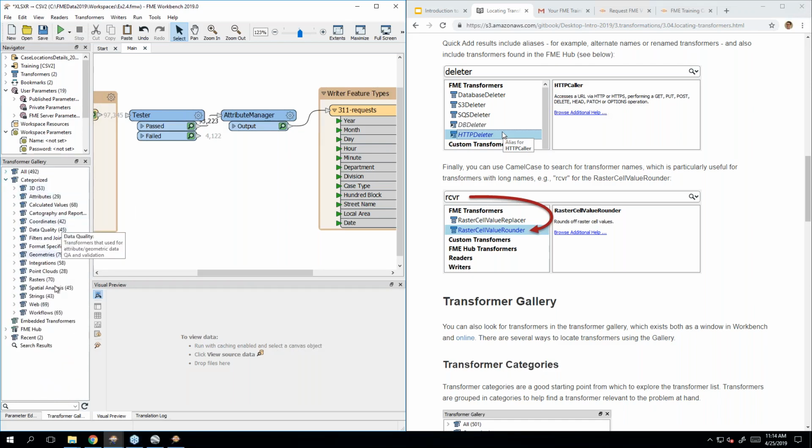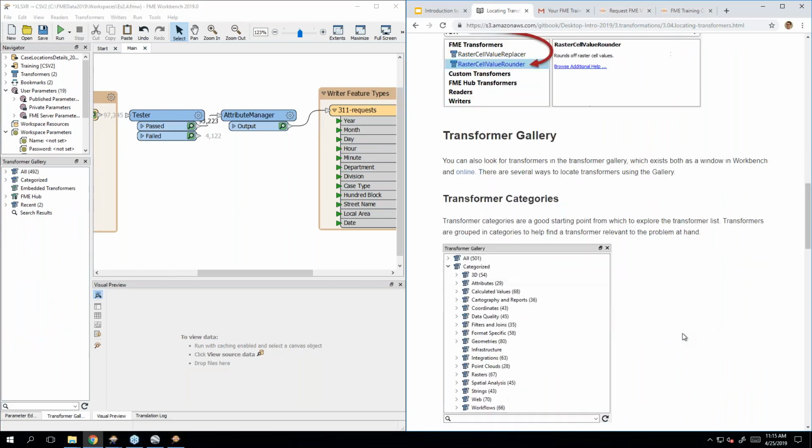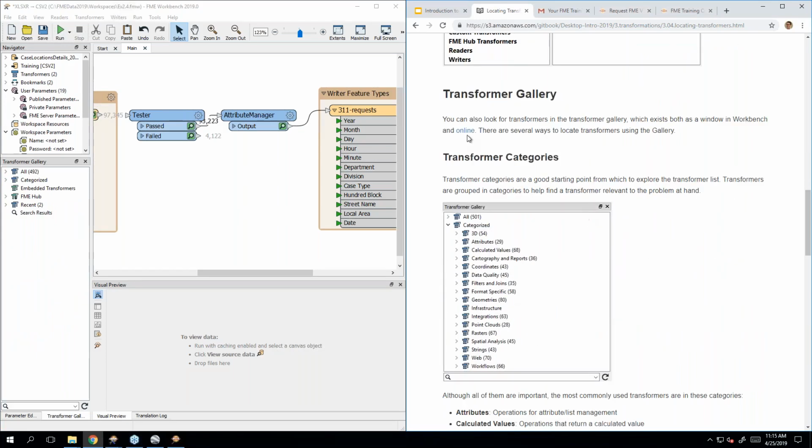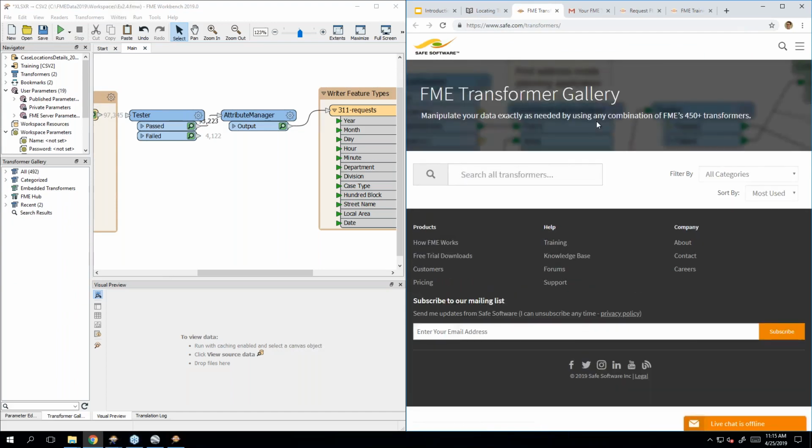So if you're working a lot with, for example, point clouds, we have 28 transformers to do with point clouds, so you can check them out in that category. You know, strings, we've got 43, etc. So that's a bit more of a narrower way to start reading through to see if that transformer will do what you want. You can also access the Transformer Gallery online at safe.com/transformers.